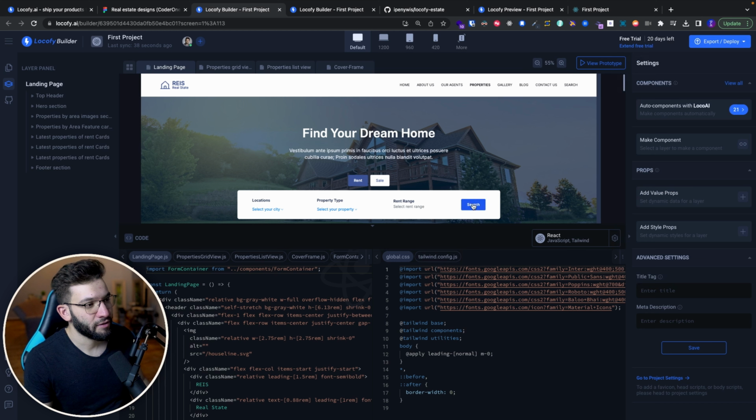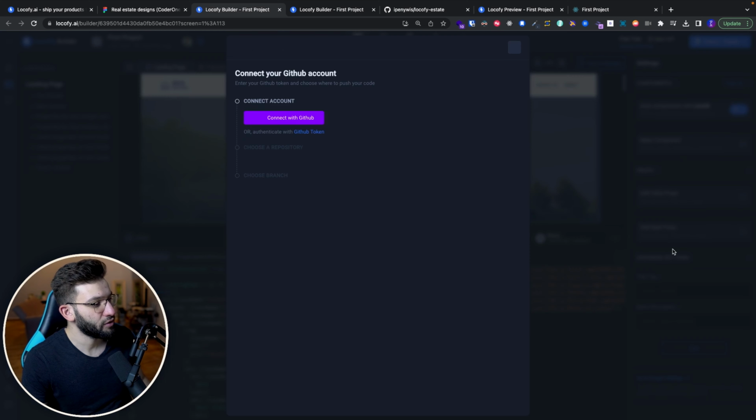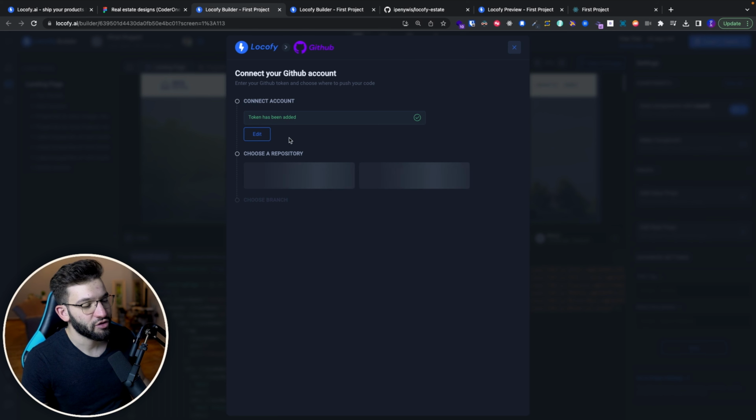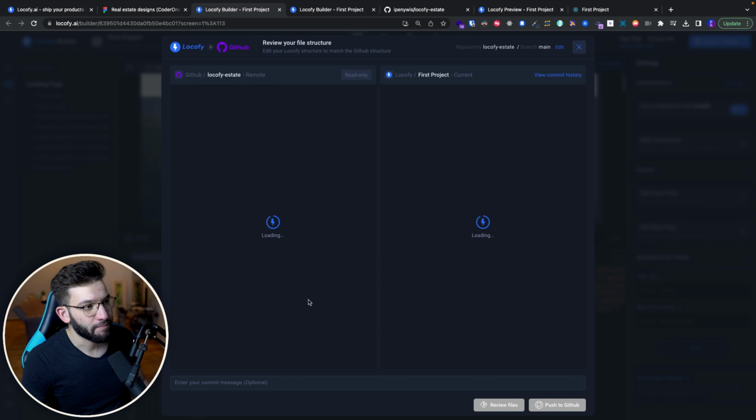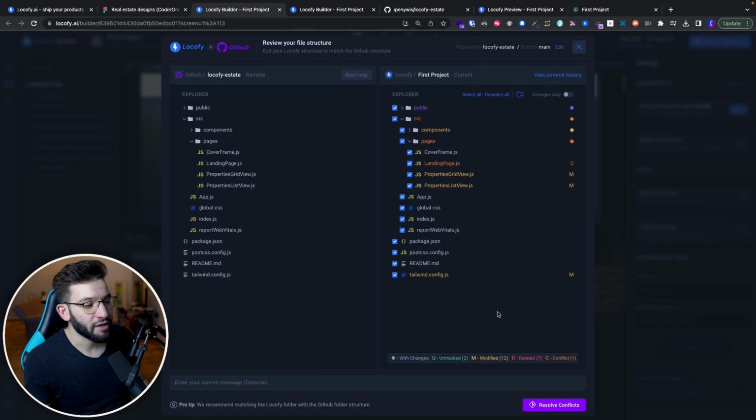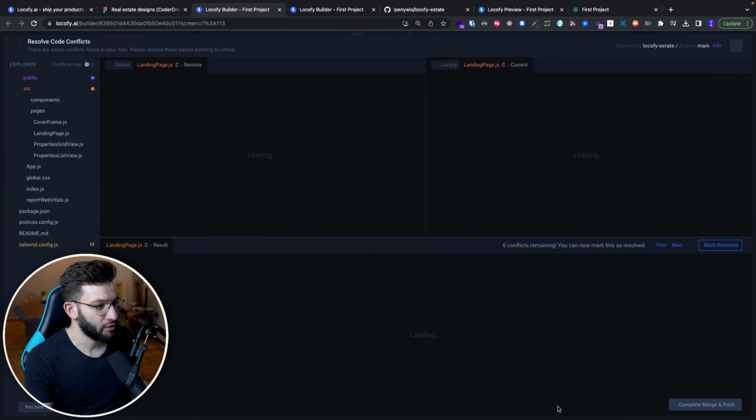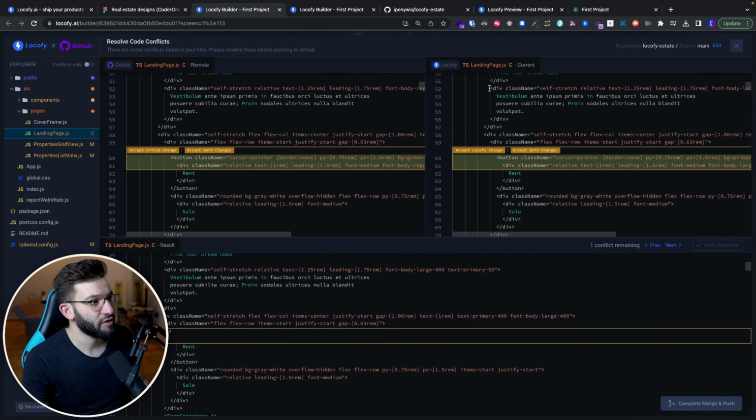So if you sync the design back to the Locofy folder, and let's say you try to push that to GitHub, so you push the changes and it tries to put the new changes in there. So you confirm and push the branch. It immediately recognizes that there are merge conflicts inside of the landing page, which is pretty good for us because it tells you that the landing page has been changed in 2 places.